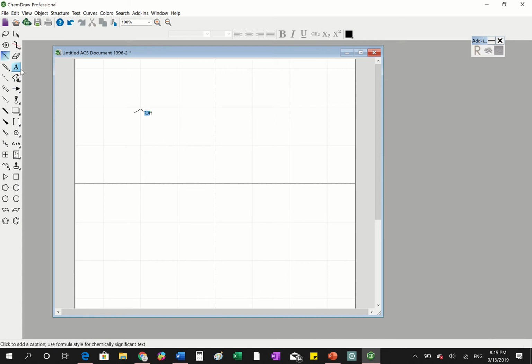Now we've drawn ethanol. Let's say we wanted to write the name of this molecule underneath. We can use the text tool to do that. We're writing ethanol. And here is ethanol. A really useful tool here is the lasso in the upper left. Notice that because I just typed that, it automatically selected ethanol, and now I can move this around to center it a little better underneath the structure.